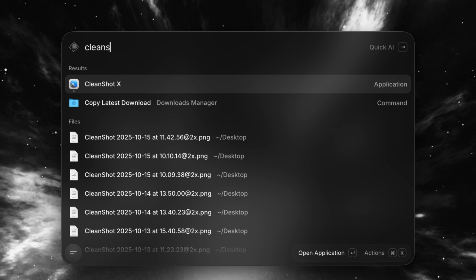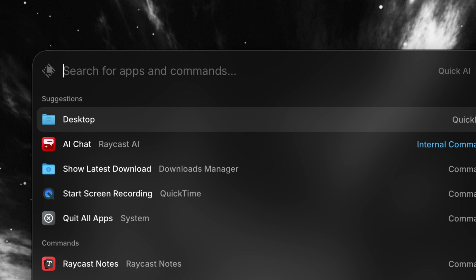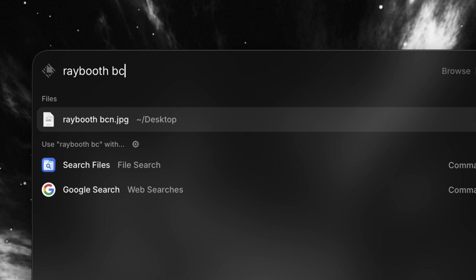So let me demo it to you, because we've been testing it internally for quite some time and there's a lot of cool things that we can already show. To start with a banger, one of our most requested features ever is finally coming: file search in root. I can now just open Raycast, search for a file like Raybooth BCN, and there it will be.